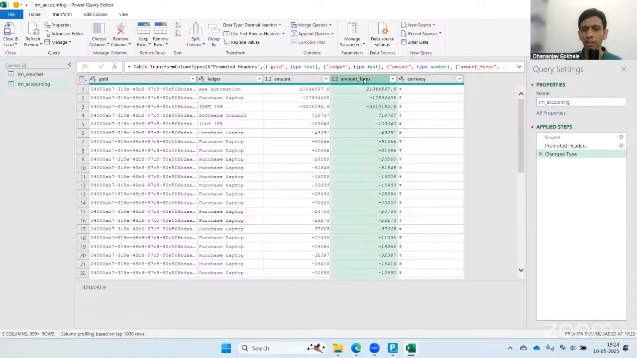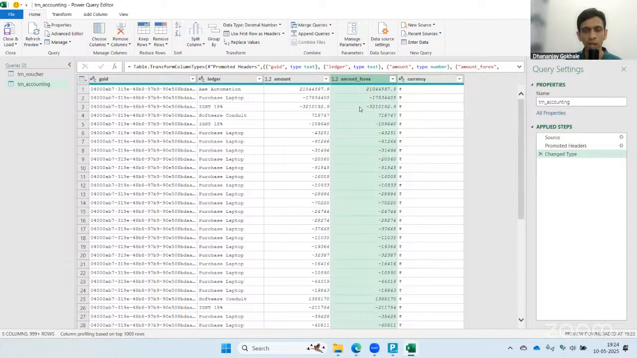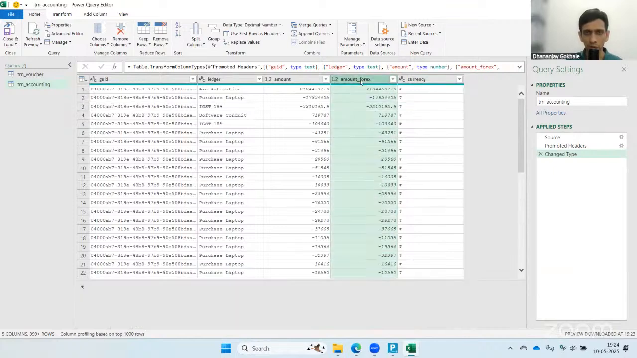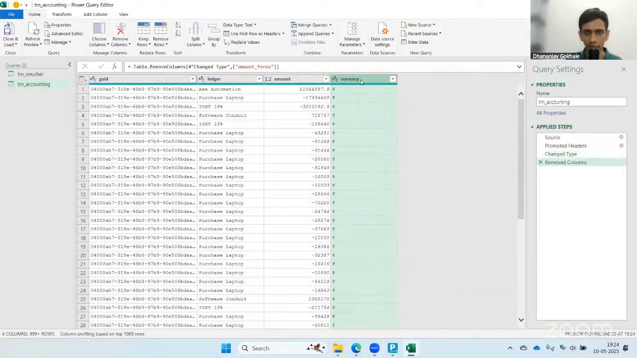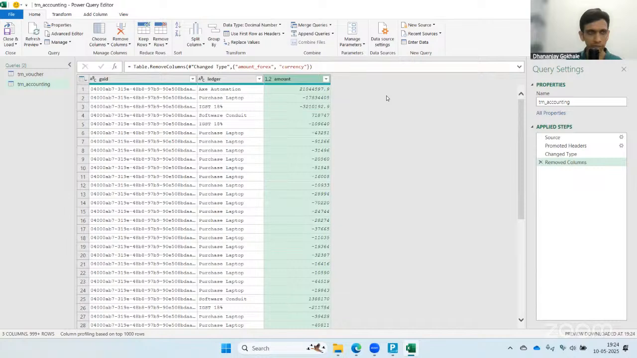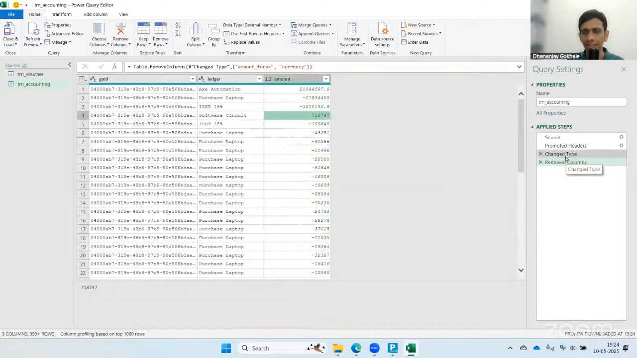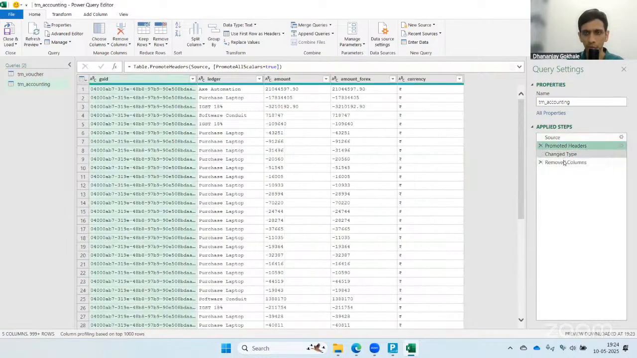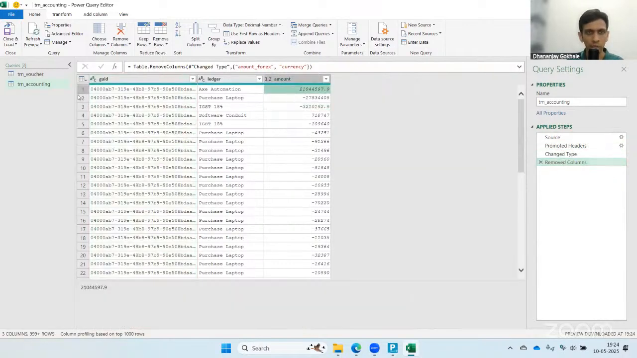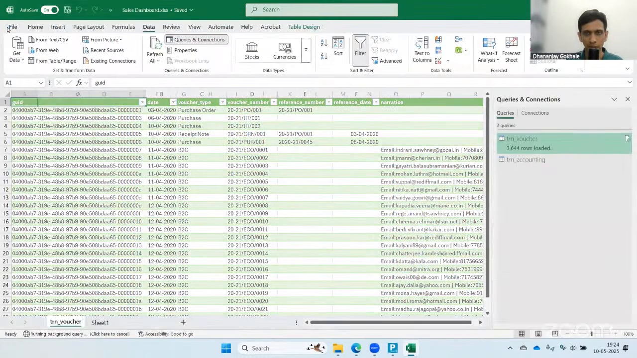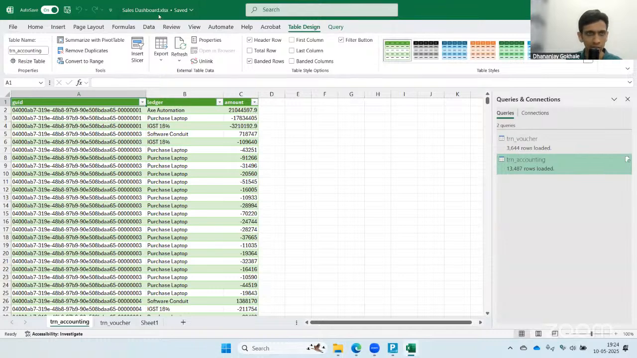But now I am not interested in forex amount because I'm using INR only. If you are purely accounting in Indian rupees, you can simply select this column, right click and remove it. Even the currency symbol can be removed. Power Query remembers the steps we are doing. So we removed this column, and only the selected columns will now land in the Excel file. Close and load. This will load into the Excel file.